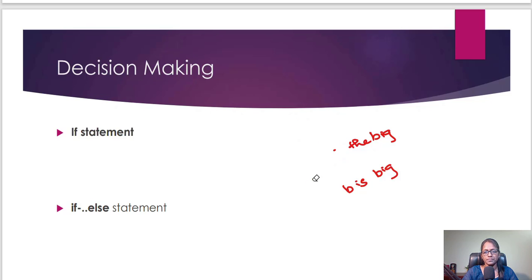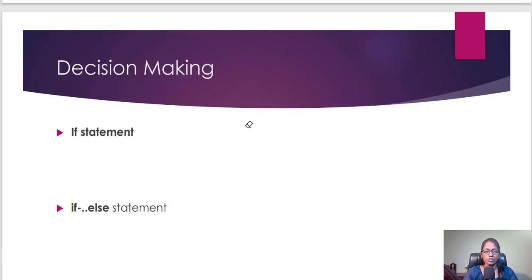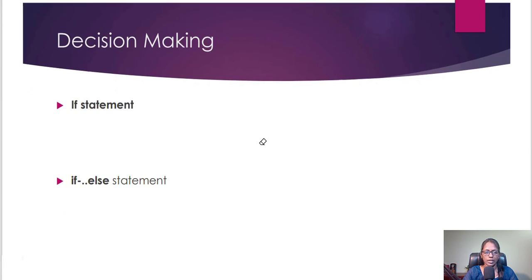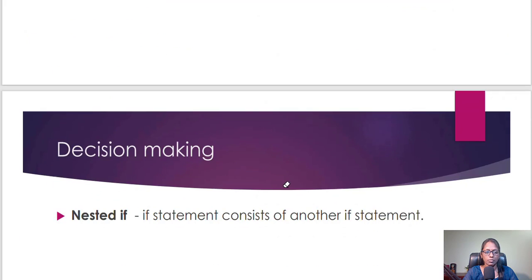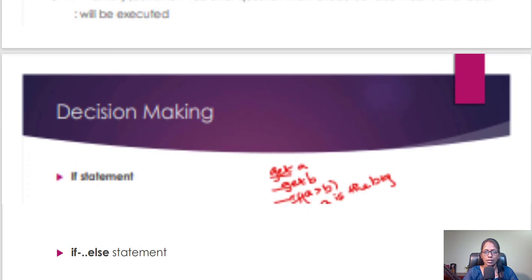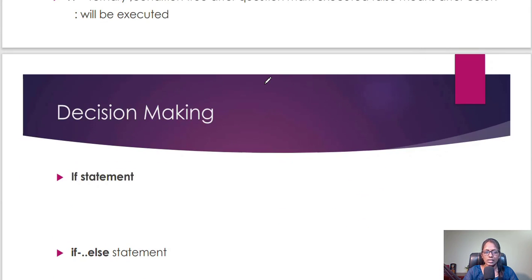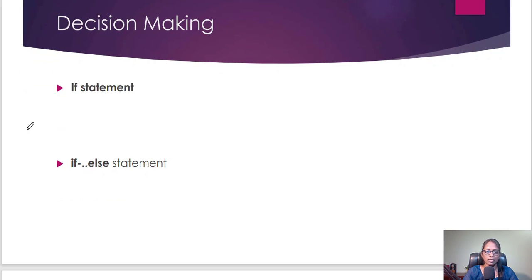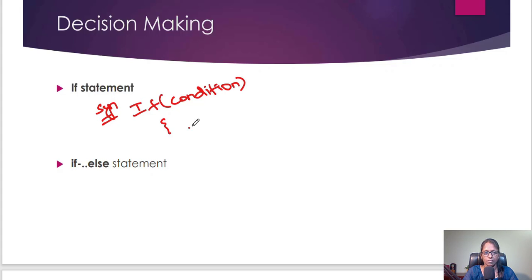Decision making statements are the if statement, if else statement. These are all the keywords we follow to execute decision making. So the if statement, if else statement, nested if statement and switch statement, these are all called decision making statements. The first one is the simple if statement. The syntax is: if condition, set of statements. Okay, so this is the syntax for the if statement.